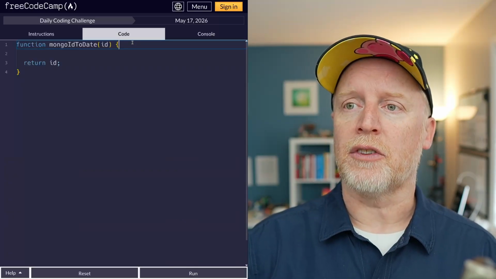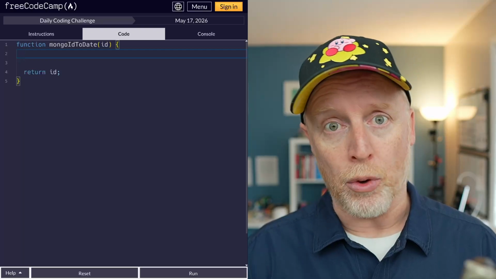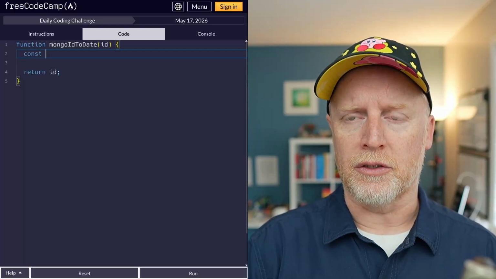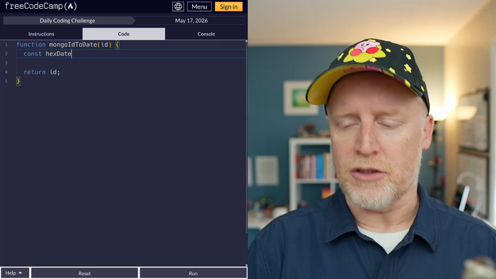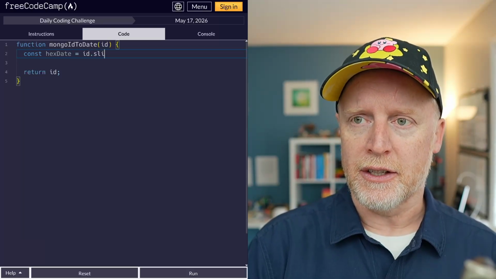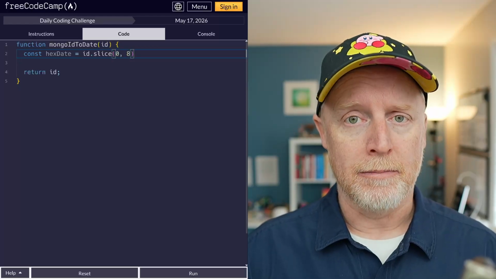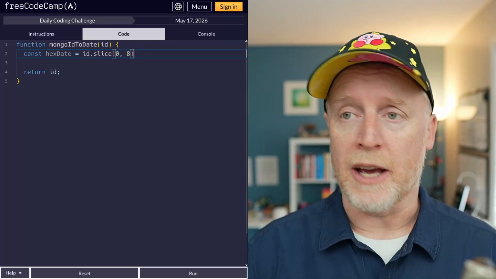It looks like this. Over here, we are going to get the date portion of that string. So const hexDate, just like this. We're going to take that ID, we're going to slice just like this from 0 to, but not including, 8. So we get the first 8 characters, okay?